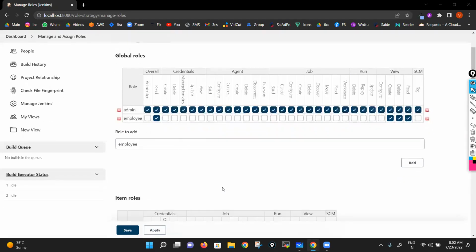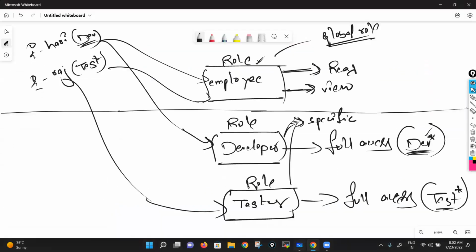Then coming to specific roles. We can also call them item roles. Either you can call it item or project or job, right? The specific role means item role. Either you can call it job role or project role, because we are dealing with particular jobs. See, dev related jobs, test related jobs. That's why we call them job related roles.